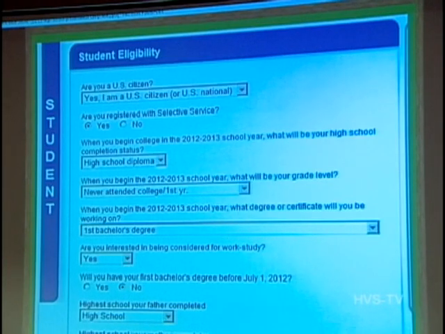Still pretty easy. Next would be student eligibility. Are you a U.S. citizen? It's going to give you a few options: yes, I'm a U.S. citizen, eligible non-citizen, or I'm neither. In my example, I'm going to click I'm a U.S. citizen. Next would be, are you registered with the Selective Service?